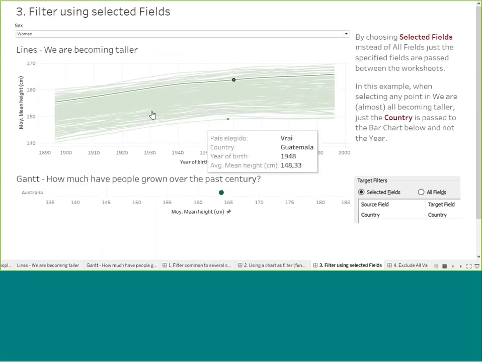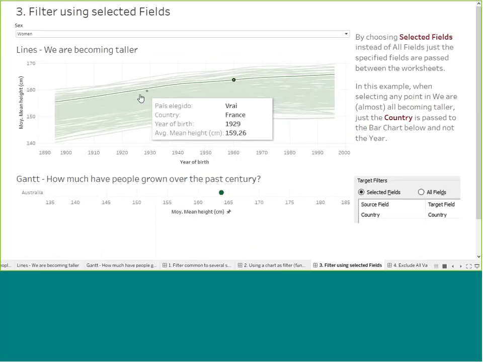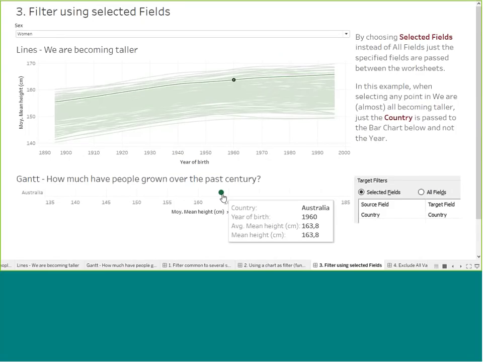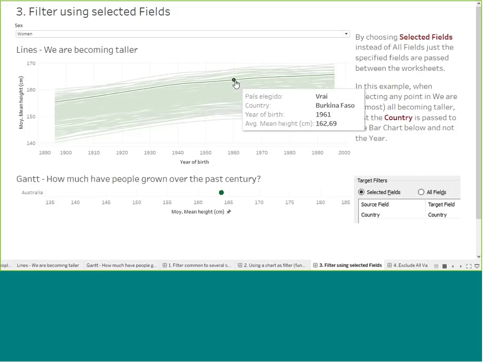Because when I click on the line, I'm just selecting one point in time. So I'm not selecting the whole line as a country. I'm selecting year 1960 for Australia. And then my Gantt chart reflects that and shows me just the dot for 1960 for Australia for women.